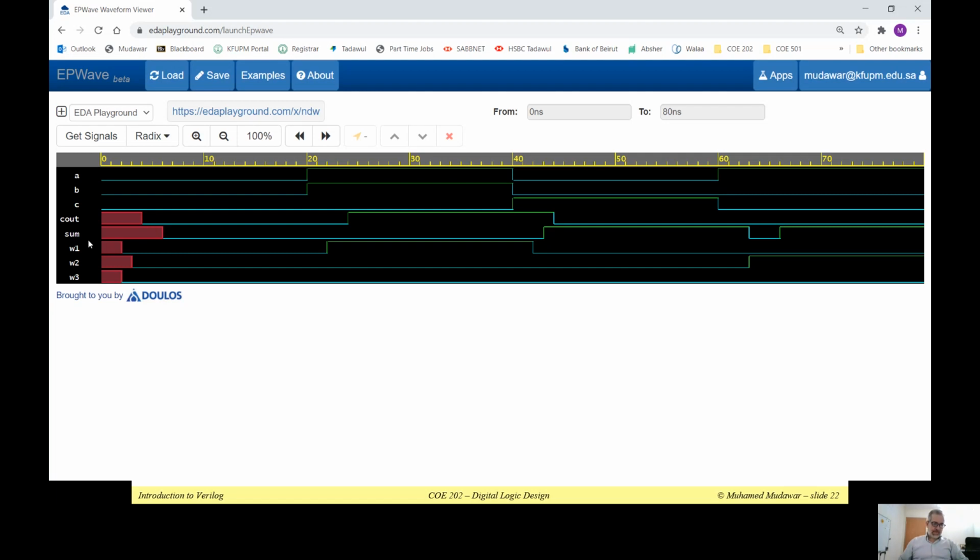I'm going to get cout and sum, but this also will show me W1, W2, W3. These are the internal wires that exist inside my design for the gate level description. So look at these waveforms and see how the delays are, how the waveforms are produced according to these delays. Now, this is gate level description. You will find some differences between the gate level description and the continuous assignment. Okay, so this is very interesting.